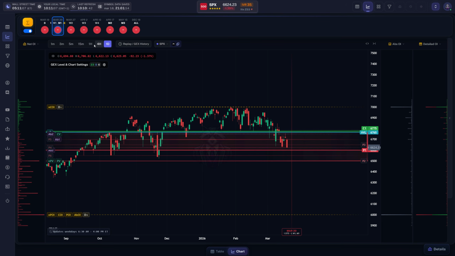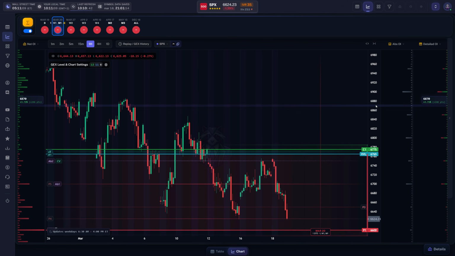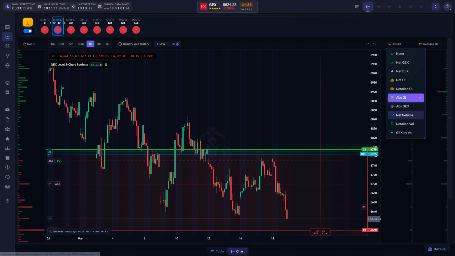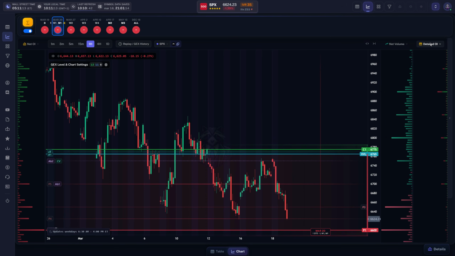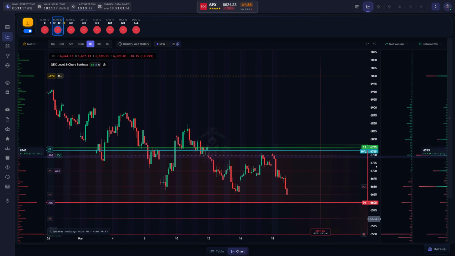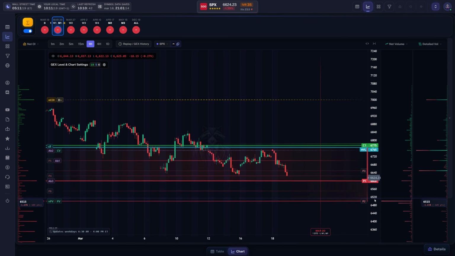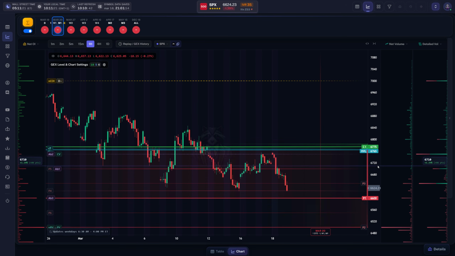And the fourth layer is the flow, the volume. Where was the biggest volume yesterday? The net volume. Let's consult the net volume and the detailed volume in here, and also see the visuals or the secondary metrics on the chart. And we can easily see that the highest call volume was this level here.